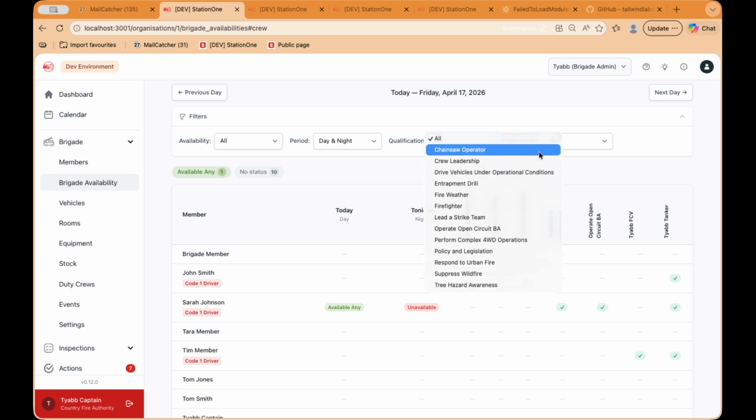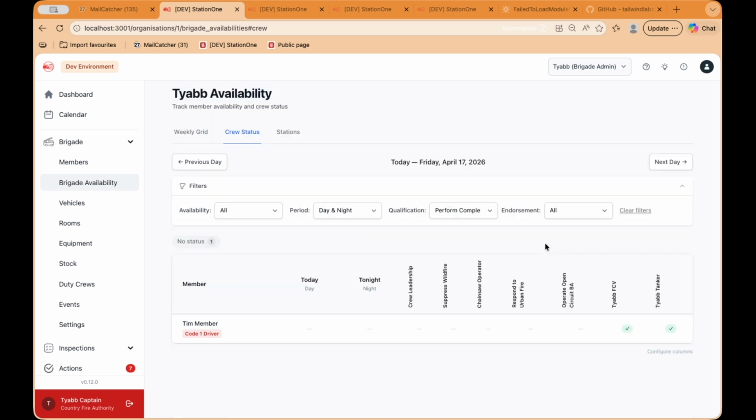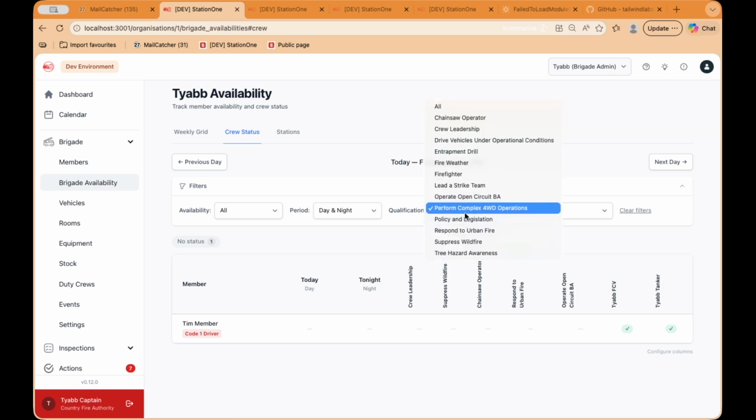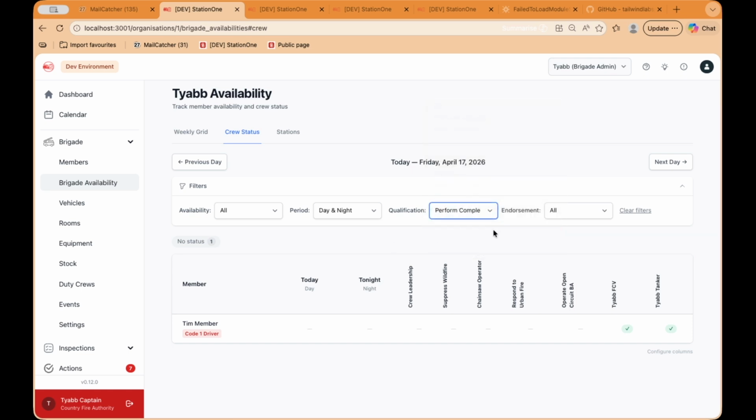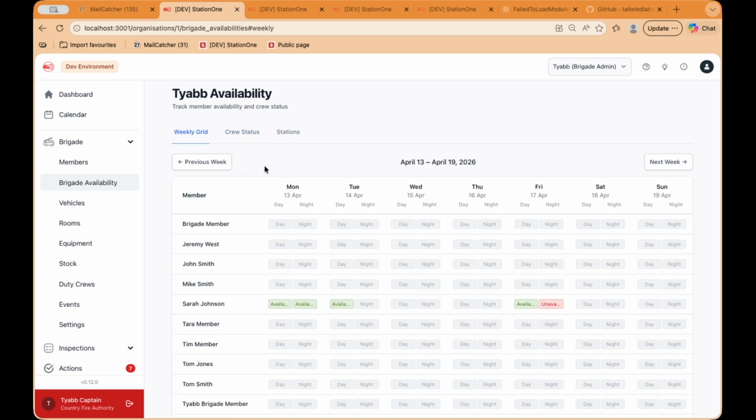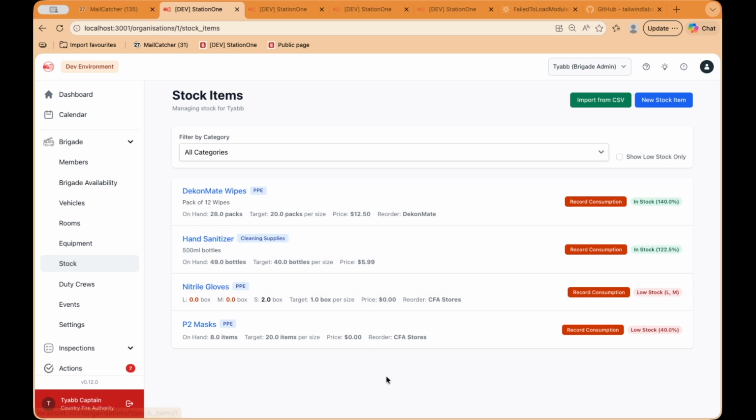So if I was looking for complex four-wheel drive operations, we can filter that. We can see that Tim has that, but he's not available, obviously. So that was something that had been requested by brigades to be able to filter that in endorsements as well. So you've got your filters and your periods and stuff like that that now appears in your unit availability count, which is all good. Moving on to our stock module.